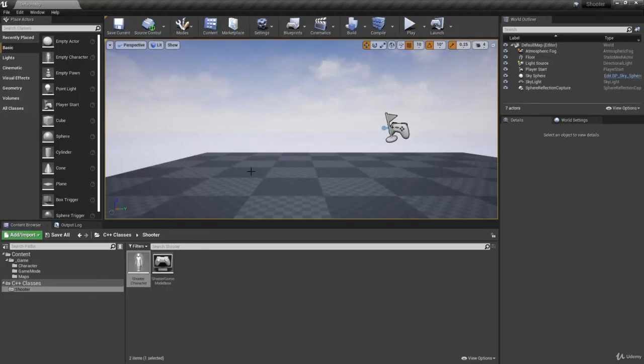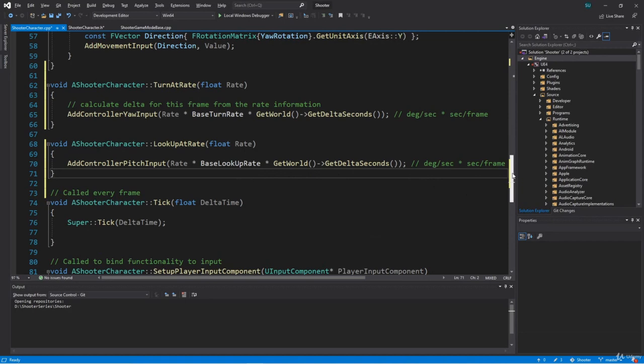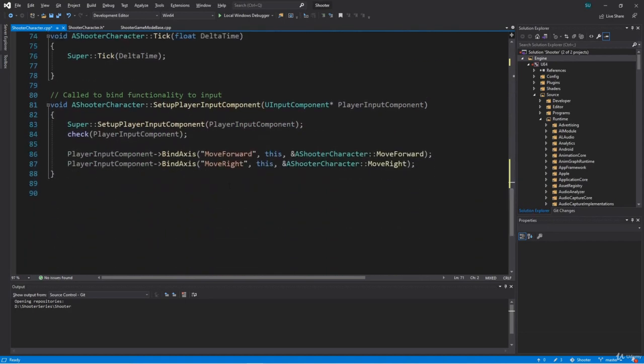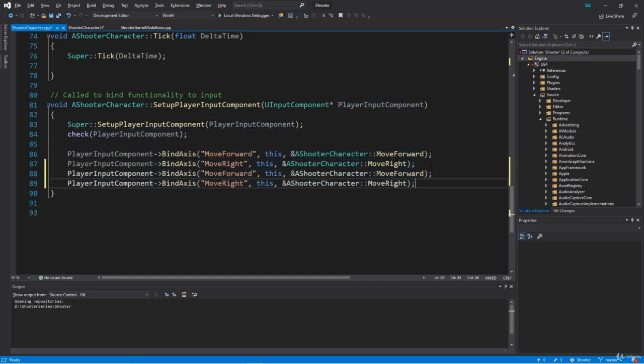And the last step here is to bind these in Setup Player Input Component. So let's go down here, and we're going to use Bind Axis just like we did for Move Forward and Move Right. So we can actually copy these and paste them just underneath, but instead we're using Turn Rate. Remember, this was the name we gave the axis mapping in Project Settings.